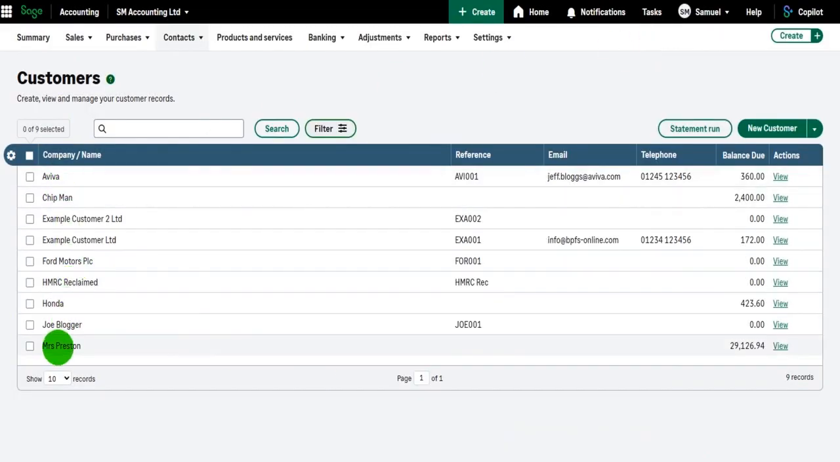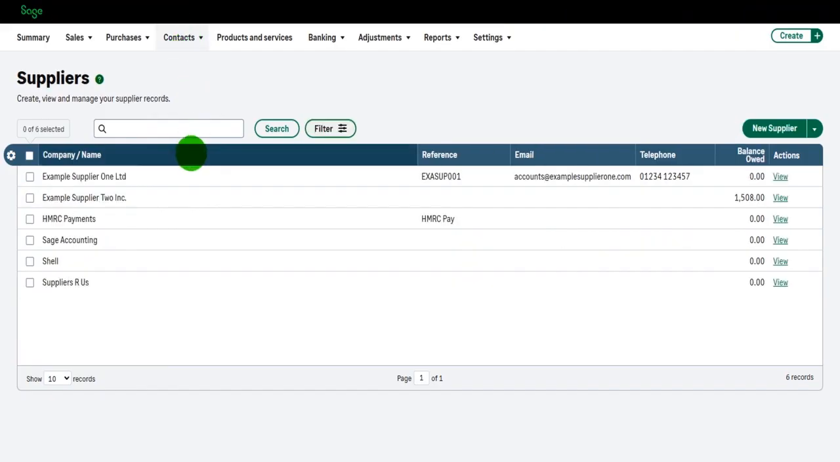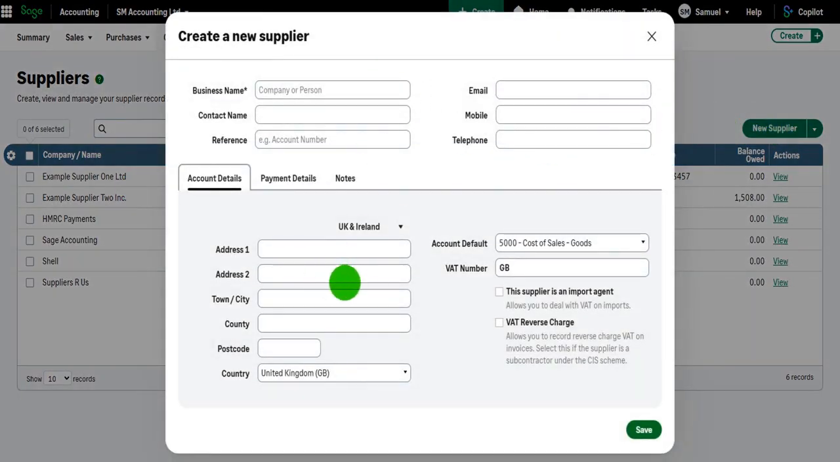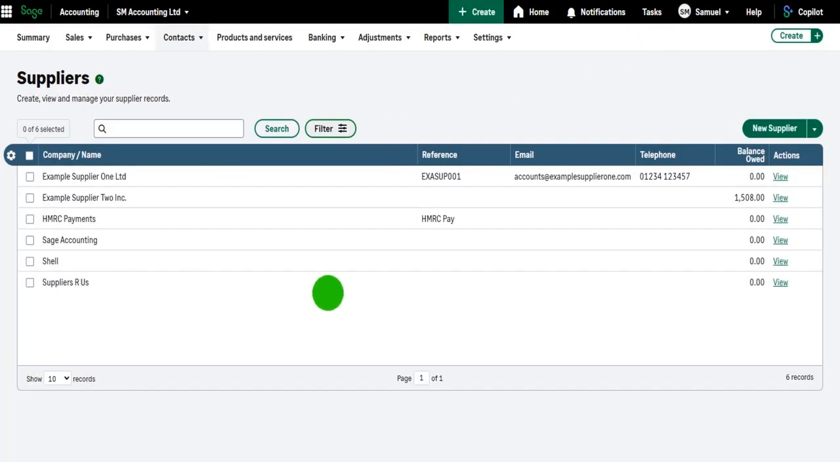And you can see I have a handful of customers here that I have added. So I can add sales invoices, record sales invoices, raise sales invoices against these customer accounts. It's the same with suppliers. If I go to suppliers, these are the handful of suppliers that I've added. To add new suppliers, I click on New Supplier. I fill in as many boxes as I can, click Save. That supplier will then be added to the software.